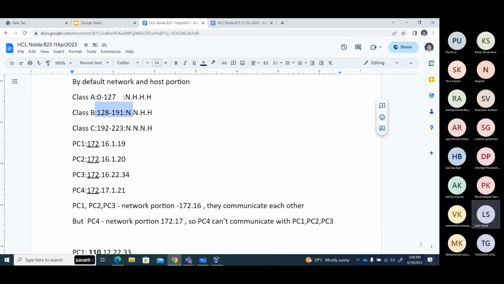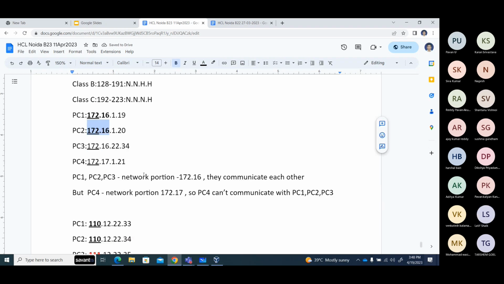In class B, what are the network portions? The first two are the network portion. As I said, the network portion must be the same to make communication between devices in the same LAN network. Here it is 172.16 and 172.16, both the same. Now the remaining are the host portion, and at least one difference is there, which is good. Like this is 19, this is 20.